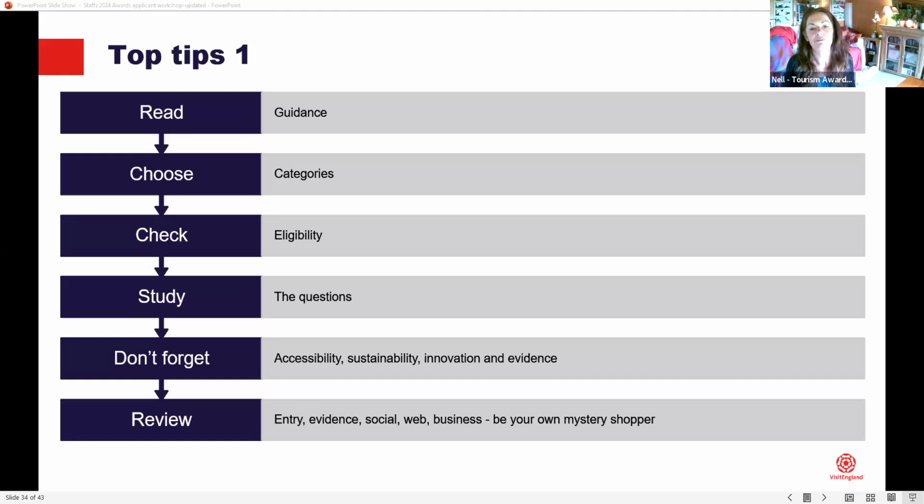And then you're going to be reviewing stuff as well. You're going to be looking at your entry, your evidence, your social, your web. You're going to make sure that you basically mystery shop your own business. And if you can't do it, get someone else to do it. I think it's a really, really good thing to do. When I worked in tourism before, I ran hotels and bars and would mystery shop my own business. So go in and mystery shop your own website: make sure all the links are working, everything's current, you've got testimonials on it, and your accessibility information is very, very accessible.